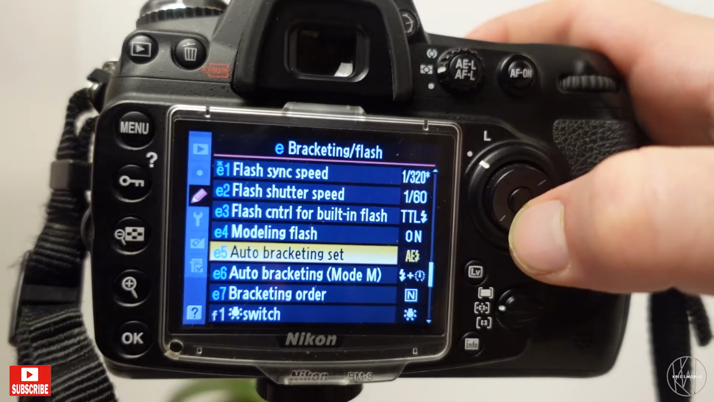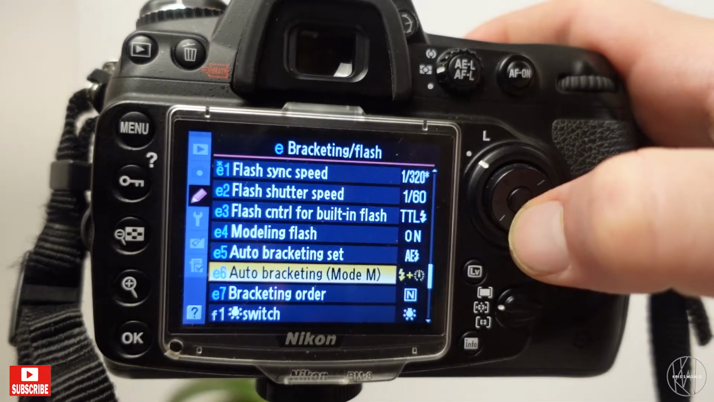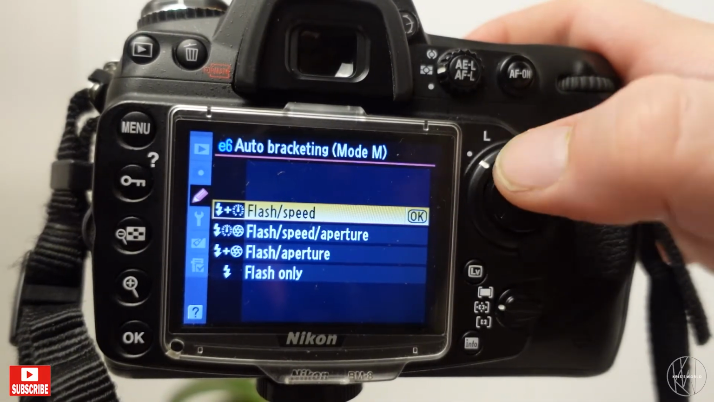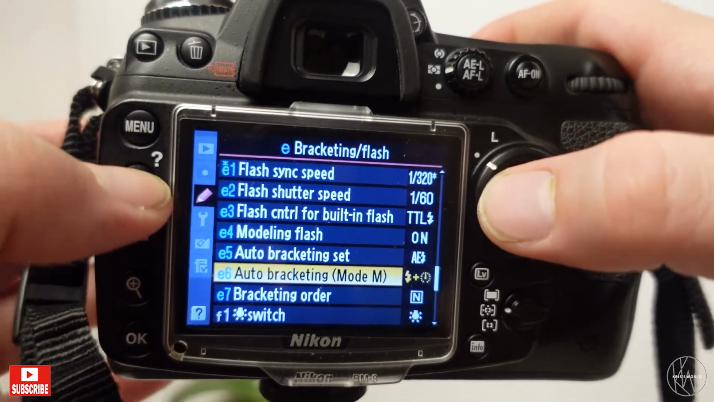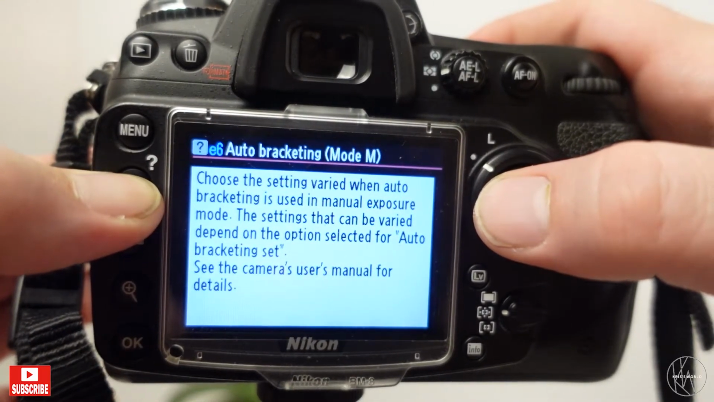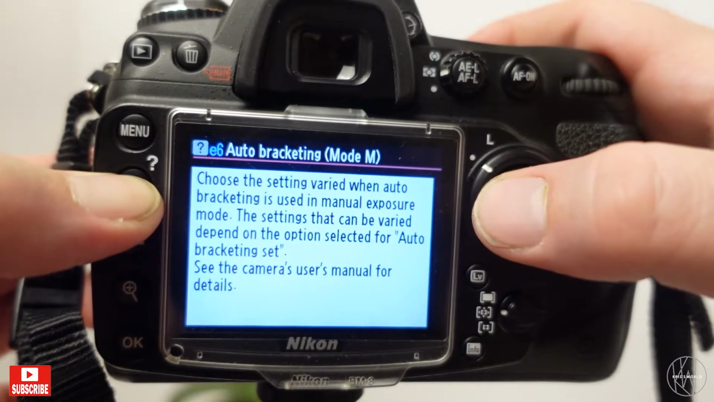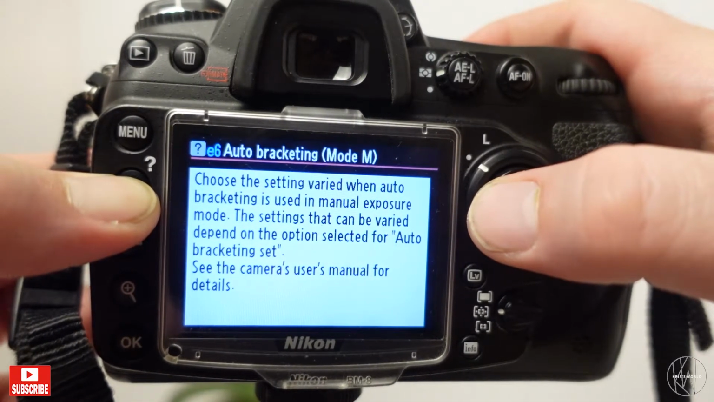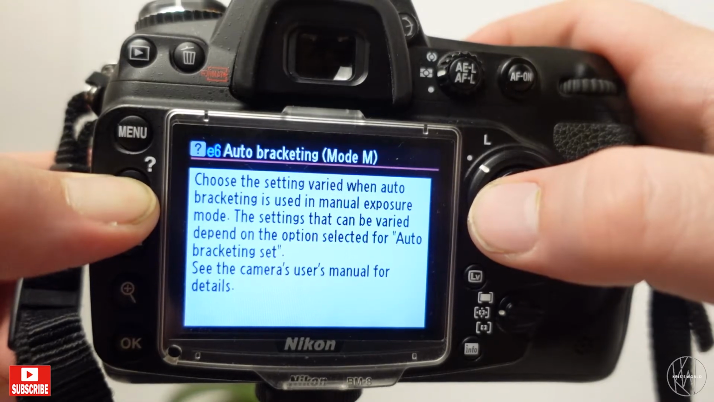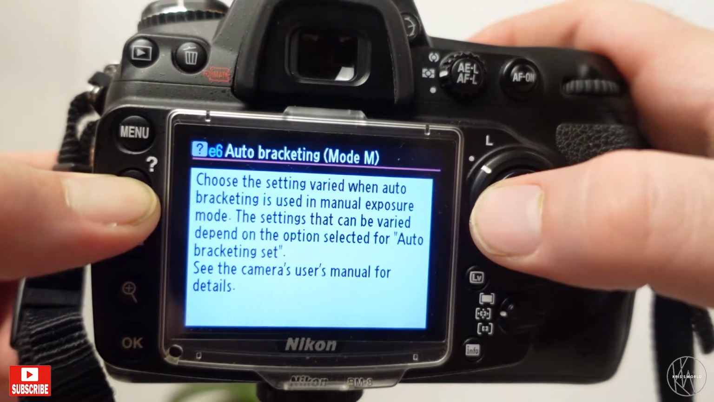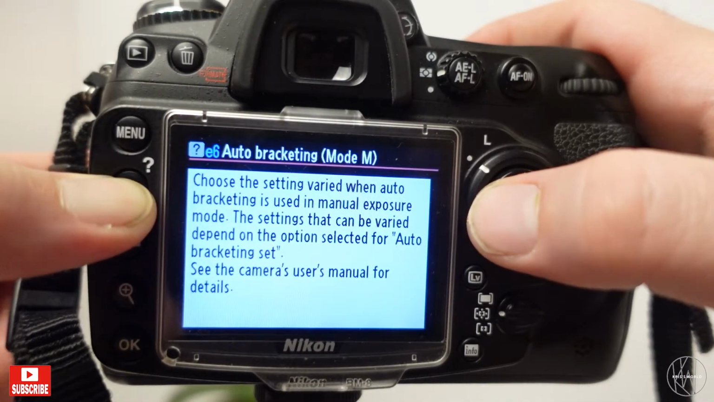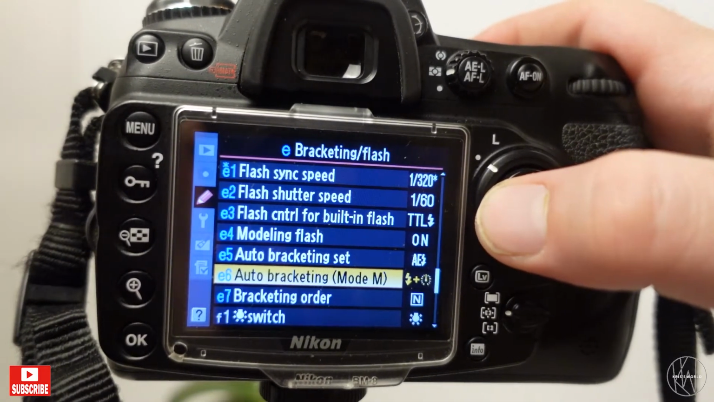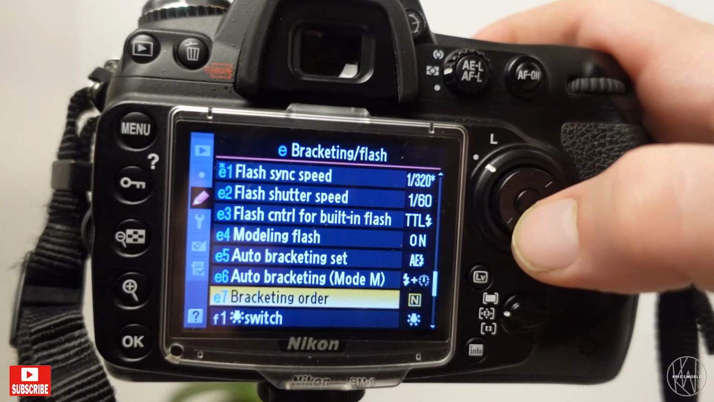I mostly use bracketing with this camera, if anything. Bracketing is for HDR photography, and so when you're doing bracketing, you want to do the highlights, the darks, and the midtones. So this camera has auto bracketing, so you can choose the setting varied when auto bracketing is used in manual exposure mode. The settings that can be varied depend on the option selected for auto bracketing set. See the camera's user manual for details. So there are more details in the manual if you want to check it out. It's online. You can find it anywhere.